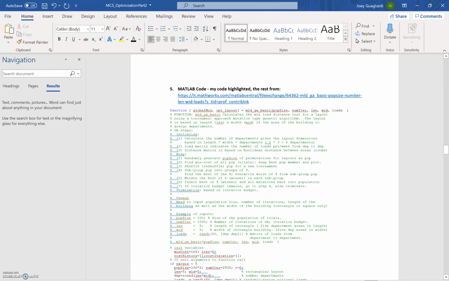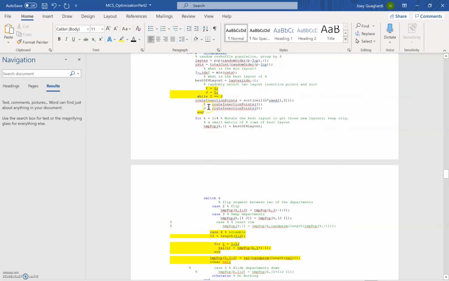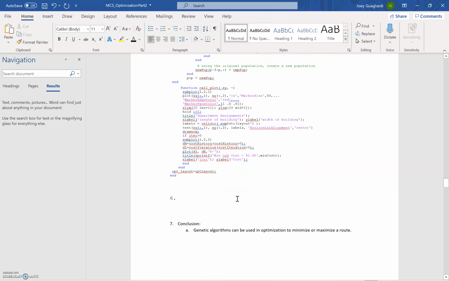So here's my code for this. What I added, my mutation, my improvement, and my mutation are highlighted there. So then, okay.